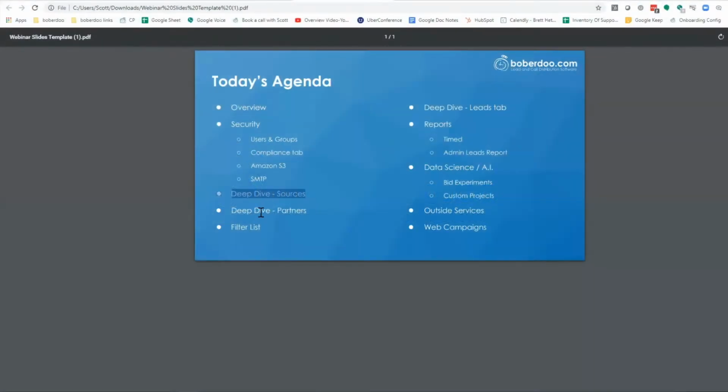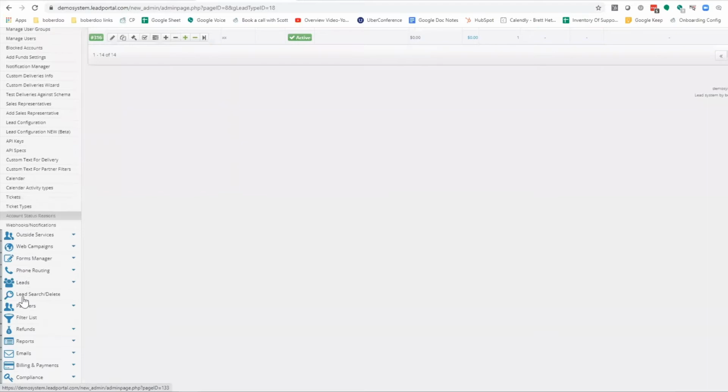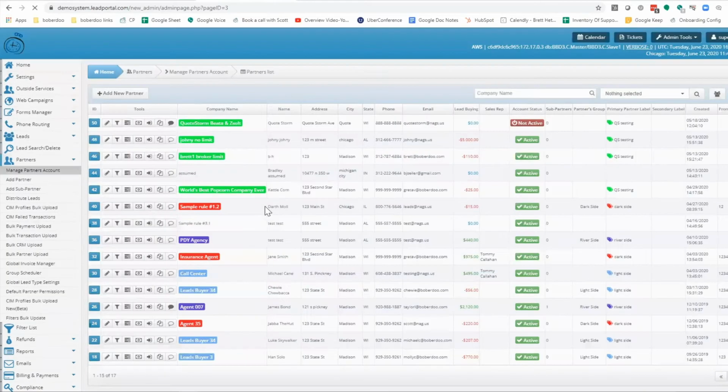So moving on, we're going to do a deep dive into the Partners tab. Partners may be called different things in your lead system: buyers, agents, clients, partners, obviously, recipients. And so these are ultimately those people that are receiving leads through your system.